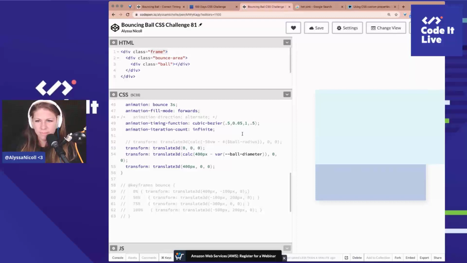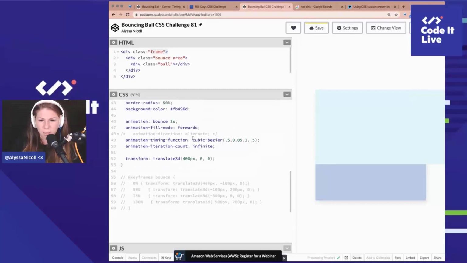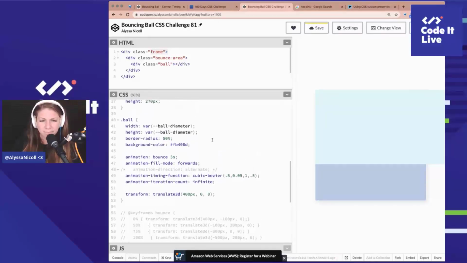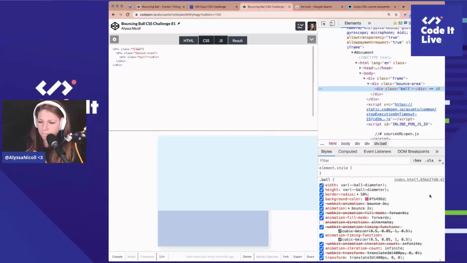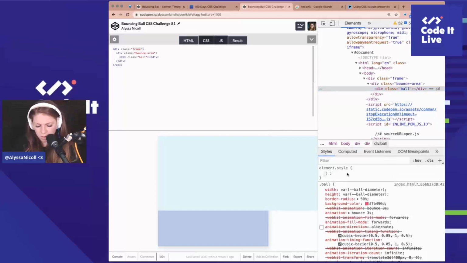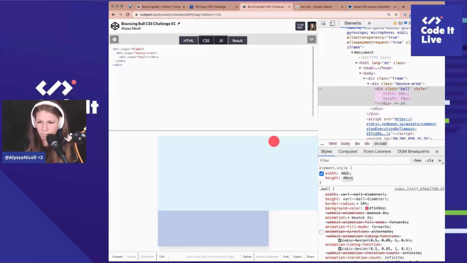Okay. I've lost the ball somehow. What did I do wrong? I'm going to clean up these transforms because I don't need all of them right now. And we're going to find our missing ball. Ball diameter, ball diameter. We're just going to open the inspector because it can be kind of painful to look at the inspector with a CodePen, so bear with me, but we're going to find our ball. You are where I think you should be. Okay, are you actually getting the width and the height? No, I don't think so.